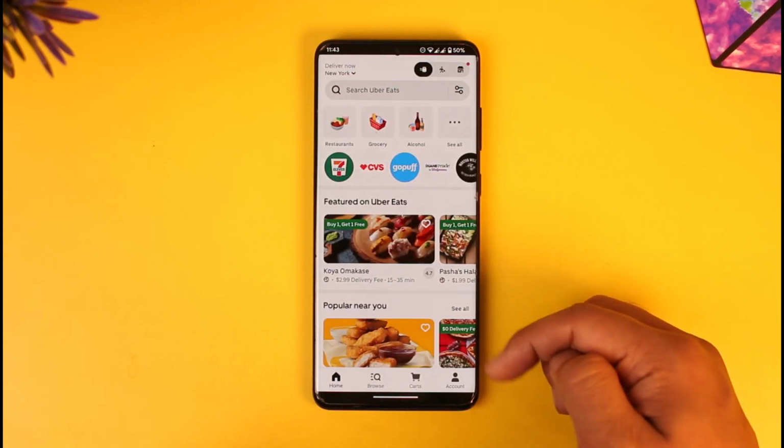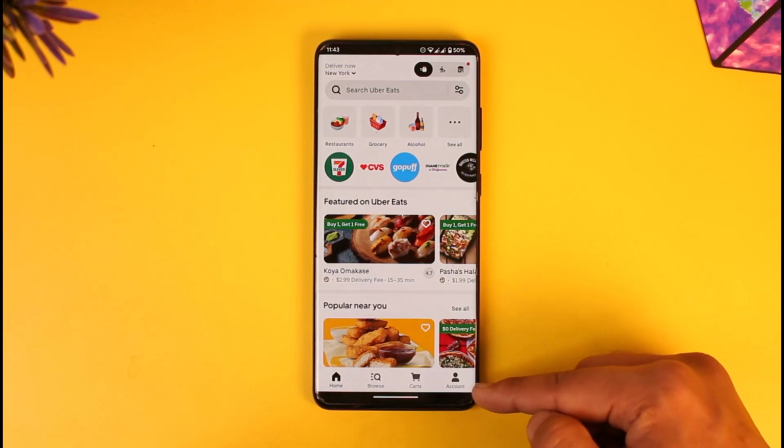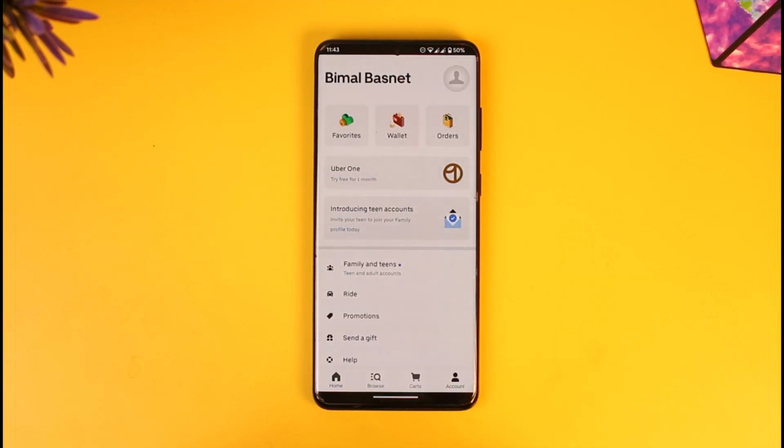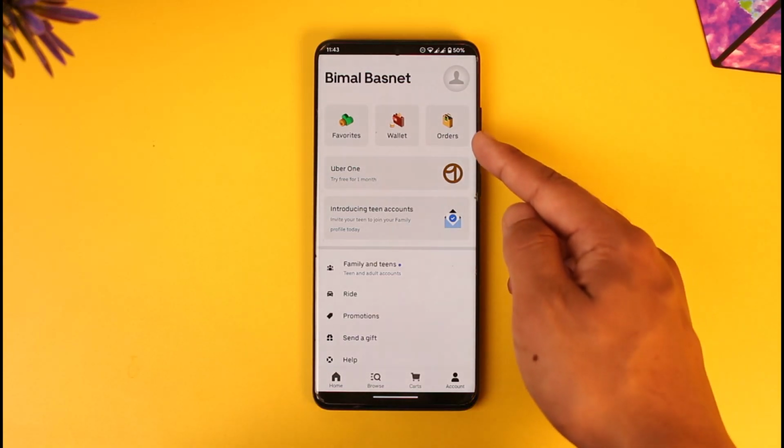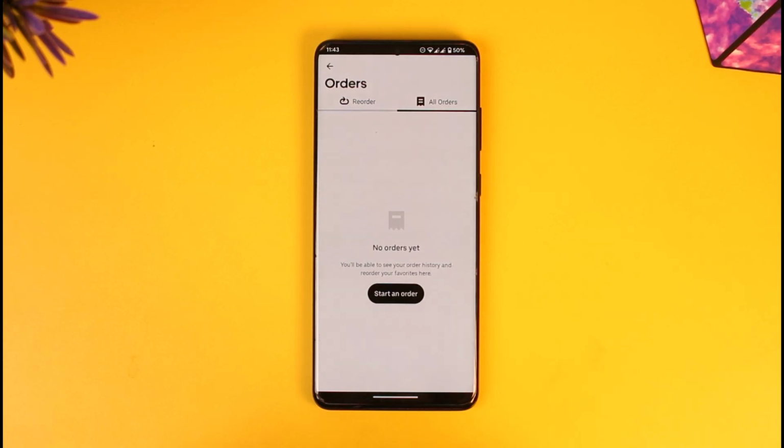Once you're signed into your account, you're going to be able to see this sort of interface where what you need to do is just tap the account option that you can find from the bottom right of the screen. Once you tap the account icon from the bottom right, you'll be able to come to the orders tab that you can find here. So now just tap the orders button, and then you'll be able to see the order that you've made.